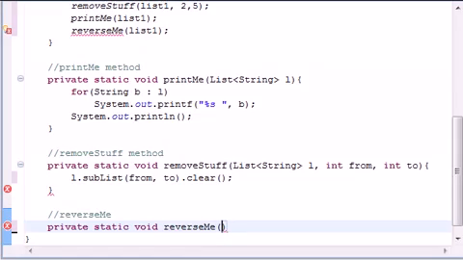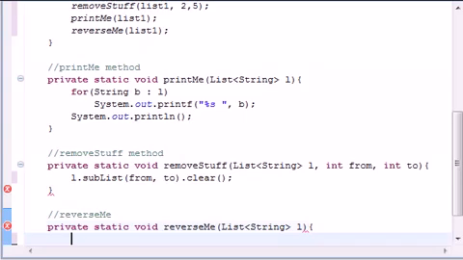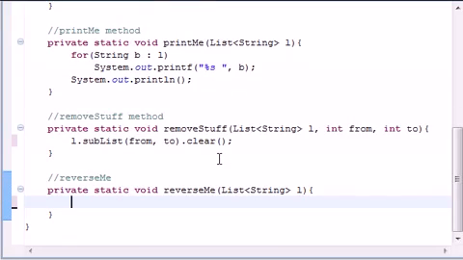Good enough. And now again we passed in a list up here, so we've got to pass in a list down here. List string, I'm just going to name it L because I'm lazy. Again, can't stress that enough. And what we're going to be using to reverse is a list iterator, kind of like the last one. So list iterator, and of course you have to cast what type of data you're going to be passing in, like always.